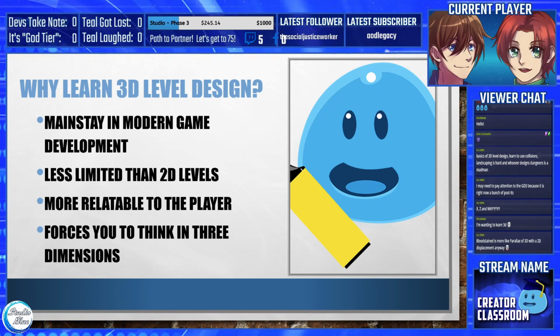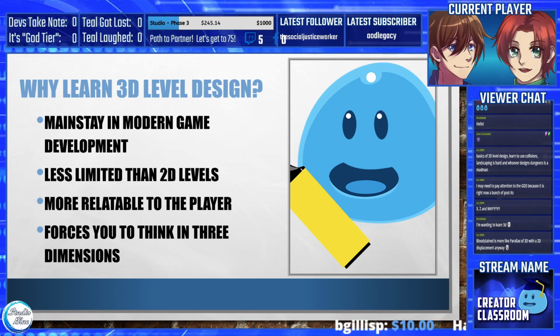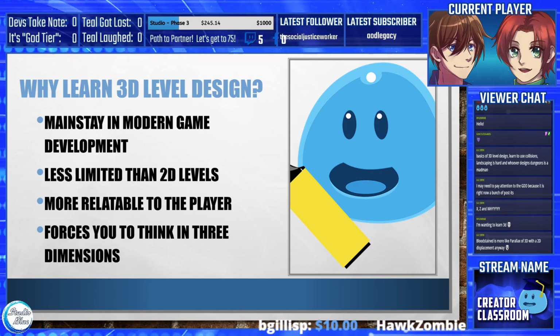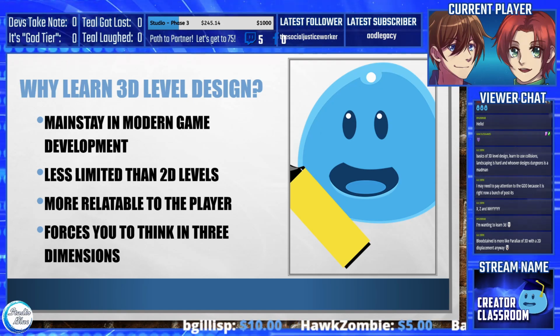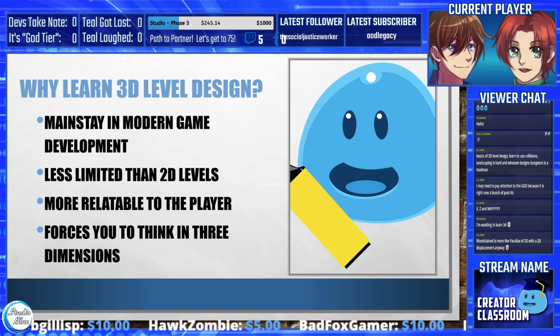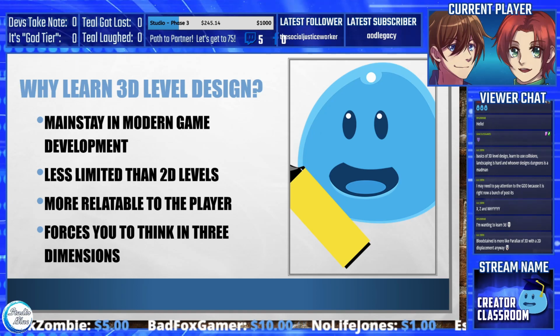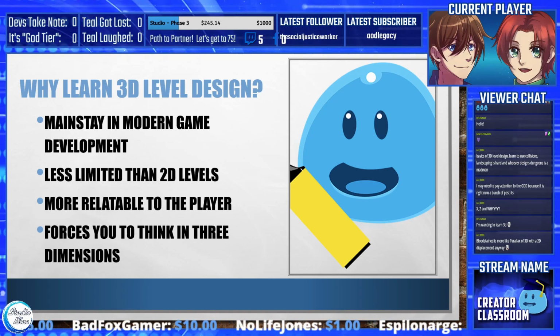So when you're doing a level in 2D, you're forced to think outside of the box. You've got to innovate. When you're making 3D, you don't have to innovate, but as Teal said, suddenly you have all the options. So both skill sets are very important.